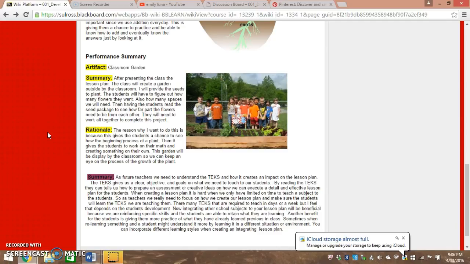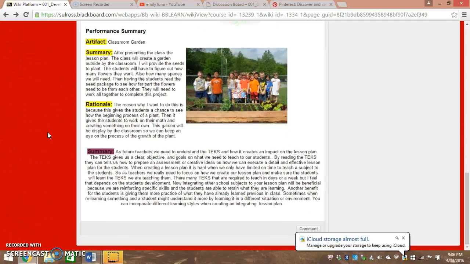Then when I give them the seed package, they're going to read it and see how far apart the flowers would need to be from each other, so the flowers won't all be bunched up together, and they would work together to complete this project. The teacher will just be monitoring, making sure they're doing it correctly, and if they're not understanding, then the teacher will step in. I want to give them the chance to see how the beginning process of a plant is.